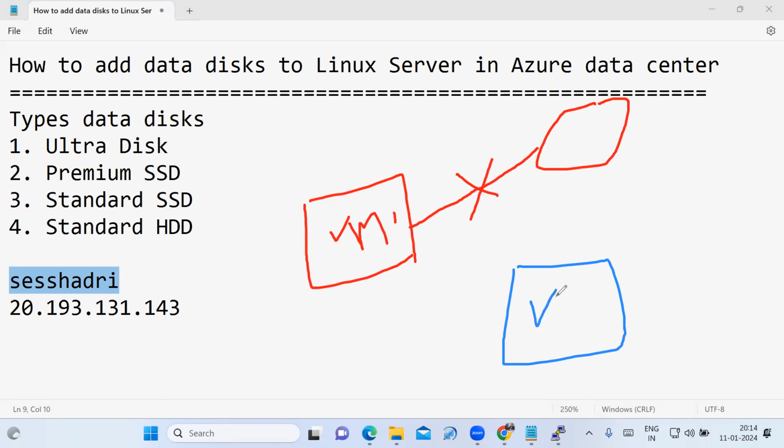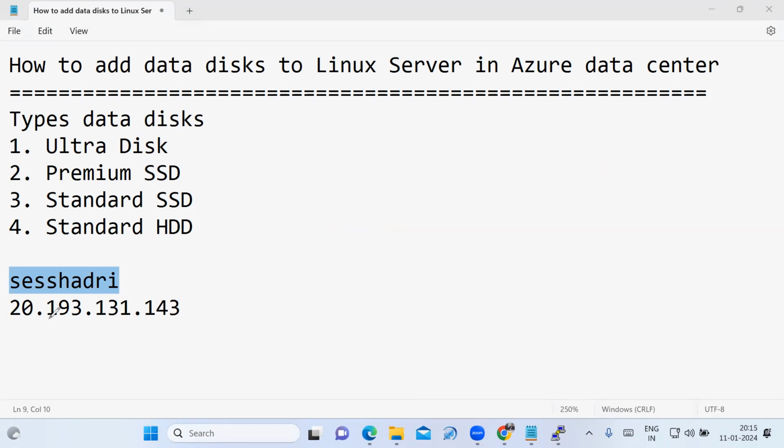That is another Linux virtual machine I am creating. For this virtual machine, I am connecting this data disk. I am detaching the data disk from the first virtual machine, and adding this data disk to another virtual machine. Right now, I have completed the first step. For that, I am creating one more virtual machine.